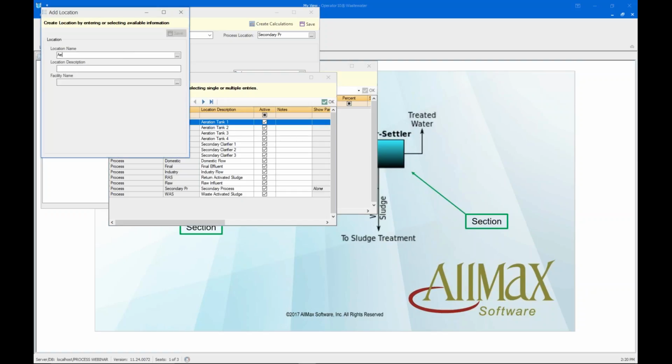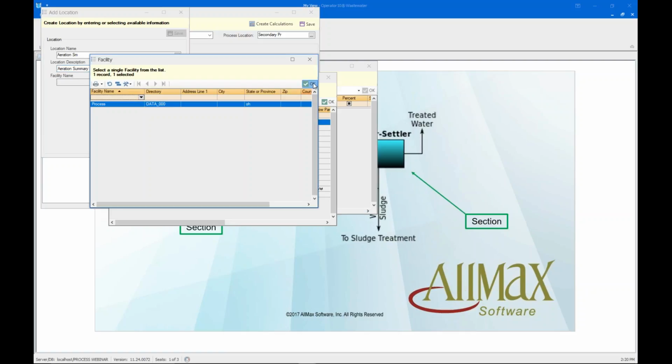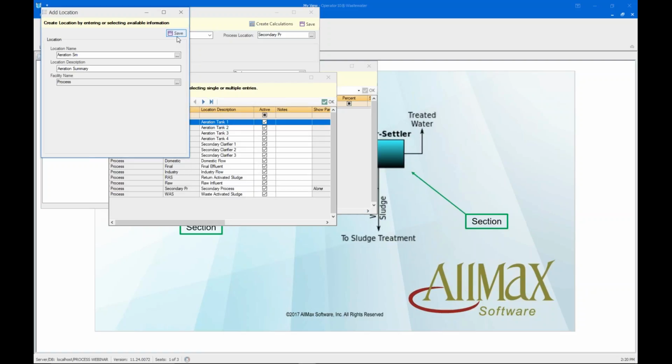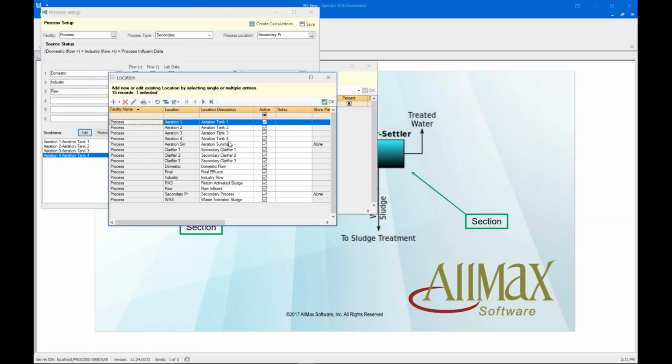I like to go, and when I create these, I like to put SM in here, because that way I know it is a summary location. Again, just my preference on naming. You can name stuff however you wish. That's the benefit of the program. You can define them how you want. And so when we save it, I now have a summary location.